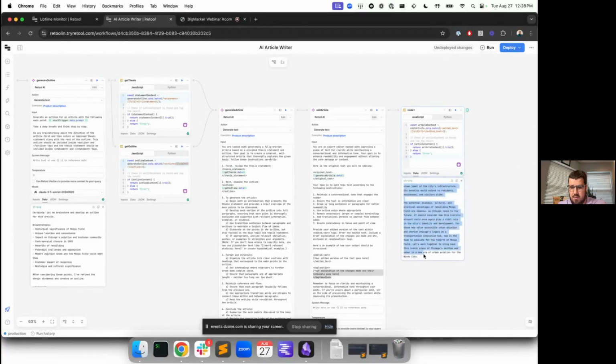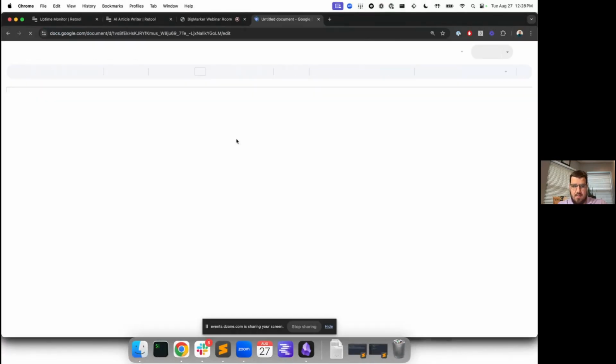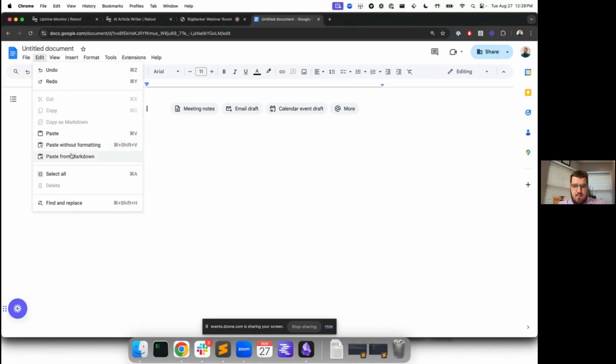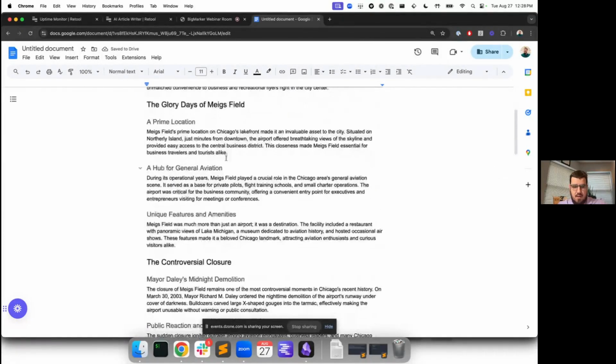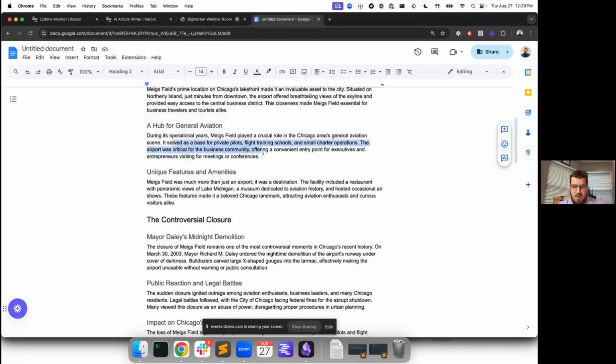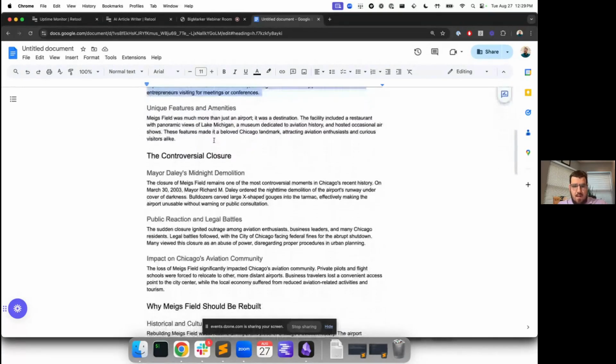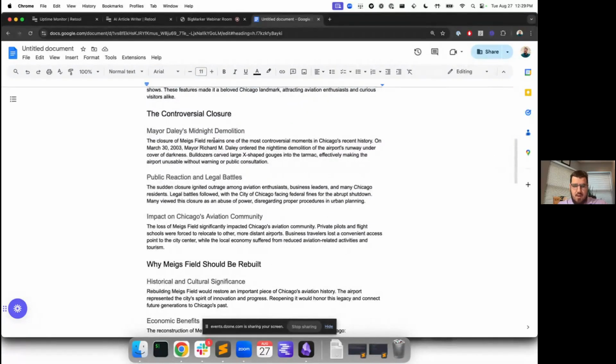So we can just take this and go over to something like Google Docs. And if we paste from Markdown, we can see that we have an article here. So just kind of skimming through, it looks like some of these sections are relatively short. There's a lot of headings for what amount of text is in here, in my opinion. So it would definitely be worth going and tweaking the prompts.